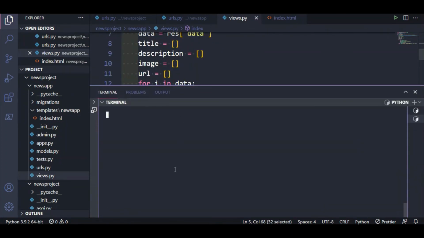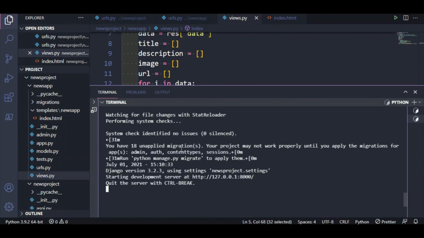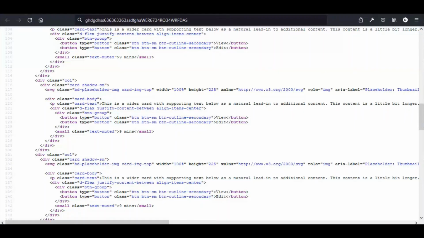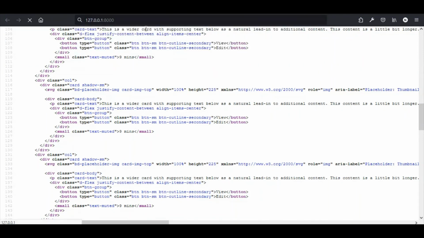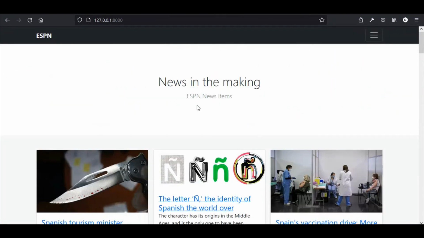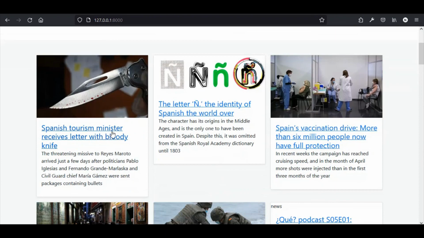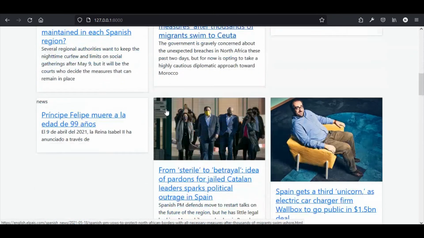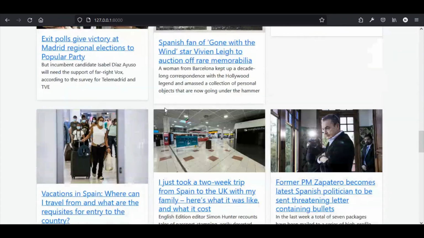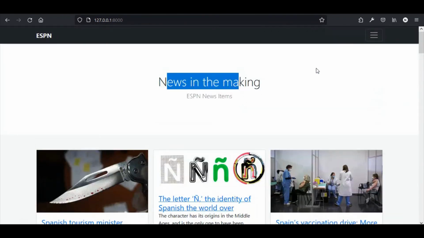Let me, yeah, copy and paste the address, go back, and I should have this. Yes, I do have it now. Awesome. So this works, news in the making, and look at this beautiful, it's not that beautiful, but it works. Cool. Okay, and you can see it's also responsive.